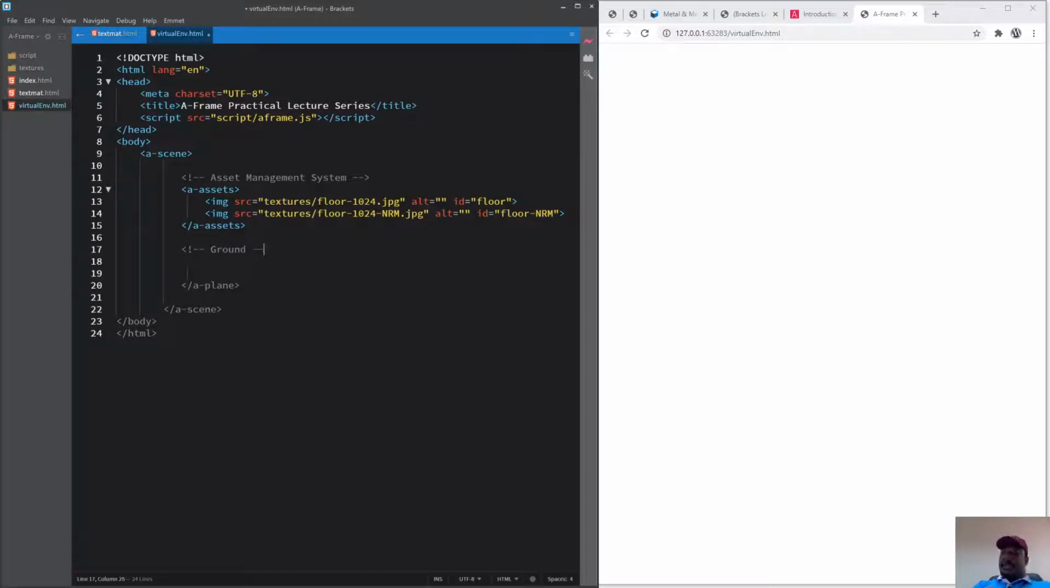And as I said, the best primitive to use to create the ground is what we call the a-plane. Of course, the a-plane also takes in some sort of attributes or components. So we're going to add the material component to this, and in the material component we can have other properties and values.